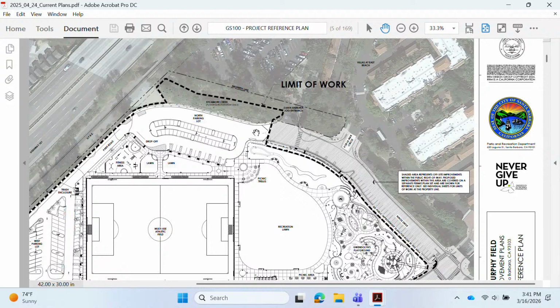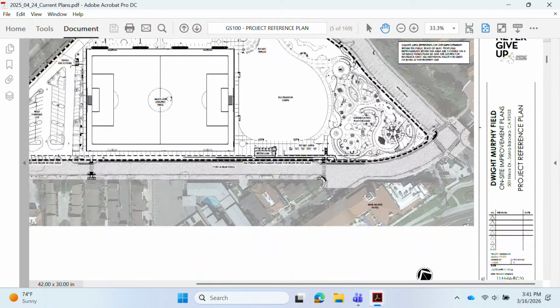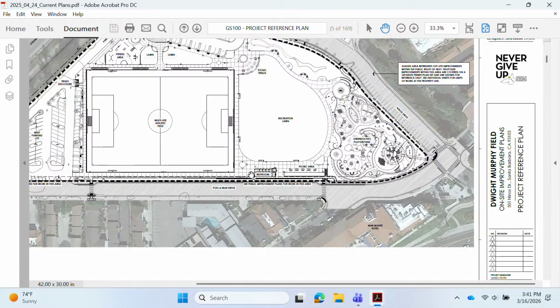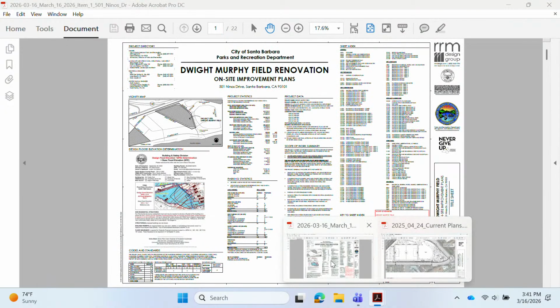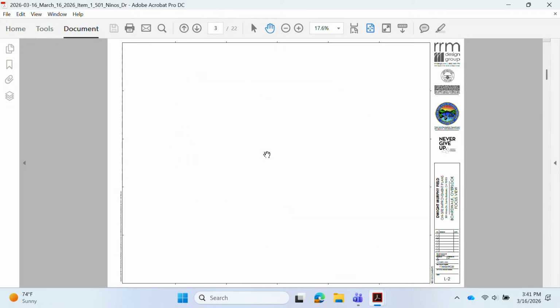So let me transition. The only other thing I wanted to show you is that we have a restroom building here, which we moved out of the flood way and into the floodplain, a CMU block building that is under construction. And so those are the main elements. So if I go to our 2026 plans.